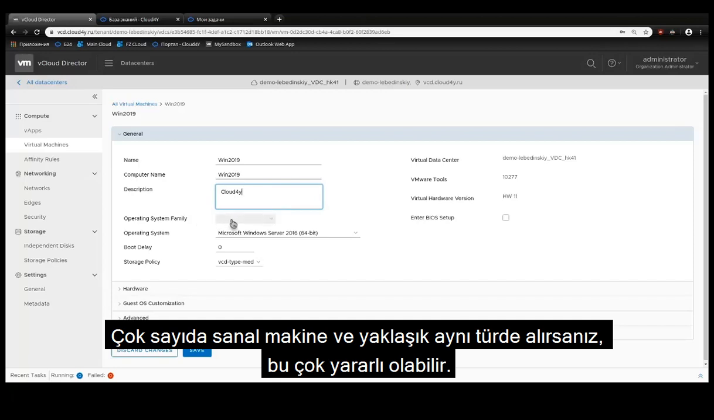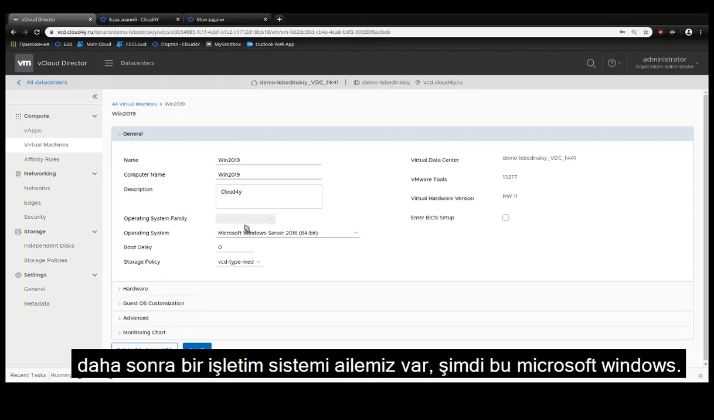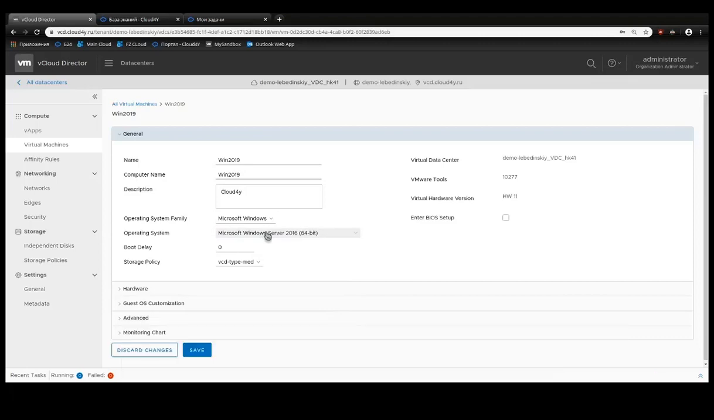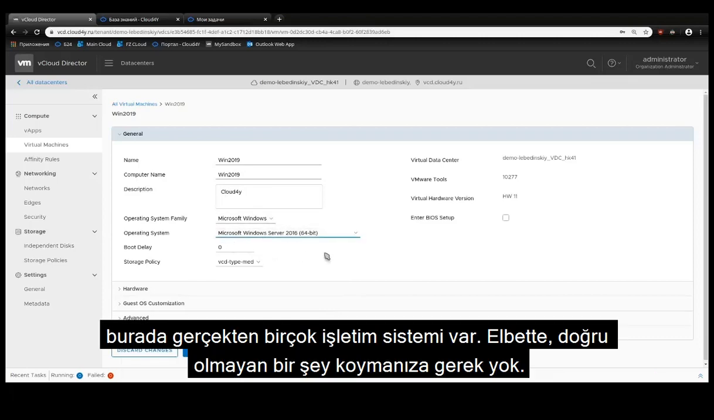Next, we have a family of operating systems. In this case, it is Microsoft Windows. And here is another drop-down list. Unfortunately, we cannot display its full view when it is expanded. But take my word for it, there are a lot of operating systems. Of course, you don't need to put something that is not true.